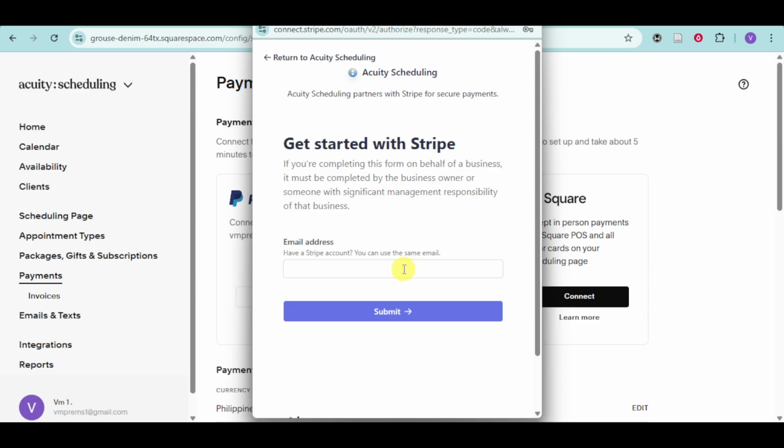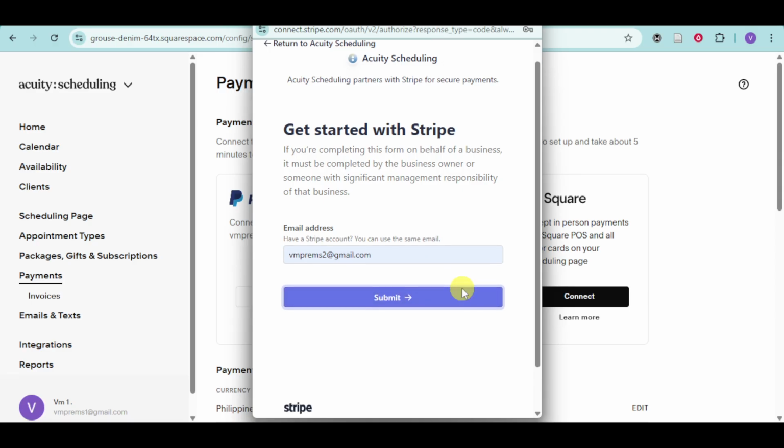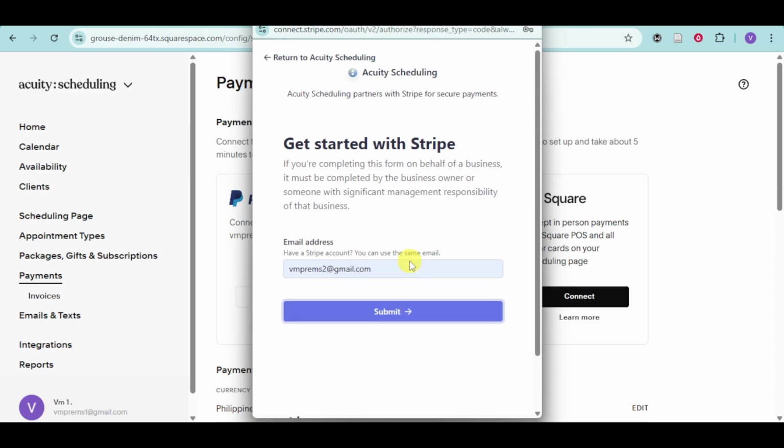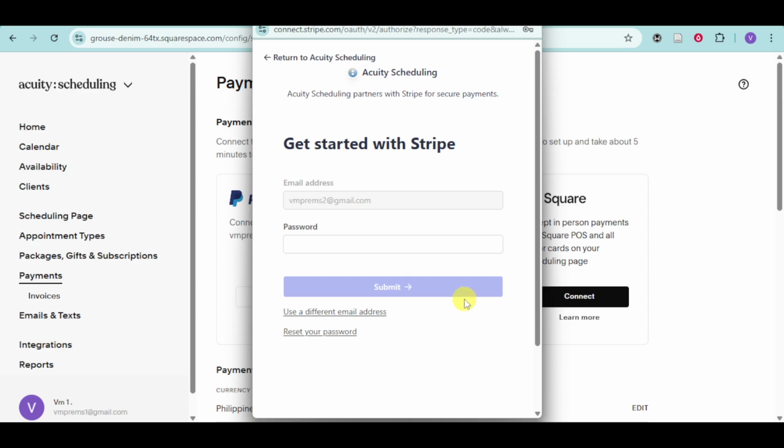In this part, just input your Stripe email address. Let me head over and input mine. Click on the submit option. And after that, this will redirect you to actually sign in to your Stripe itself. Wait for this to load and enter right here your password. Head over and click on submit right here.